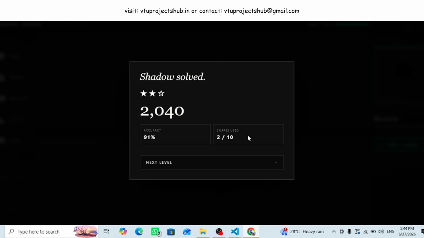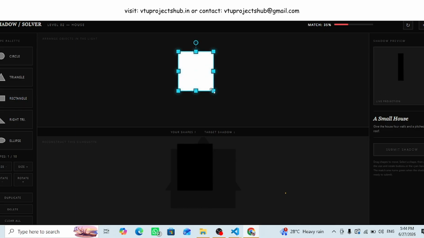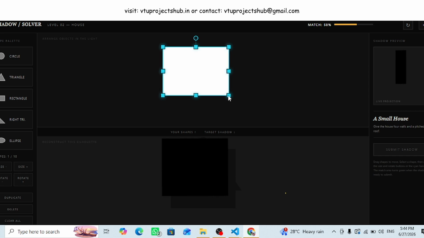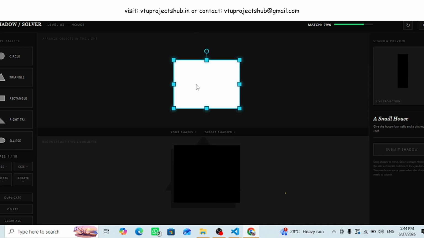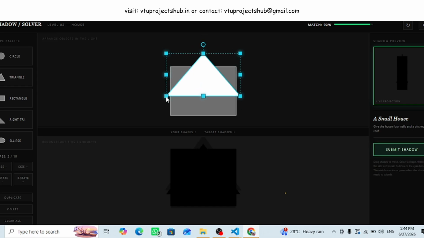When the user submits a successful shadow, a result overlay appears. It shows whether the shadow is solved or perfect, the star rating, the score, the final accuracy, and the number of shapes used. The next level button moves forward. Try again appears after a timeout, and the final level returns the user to the menu.